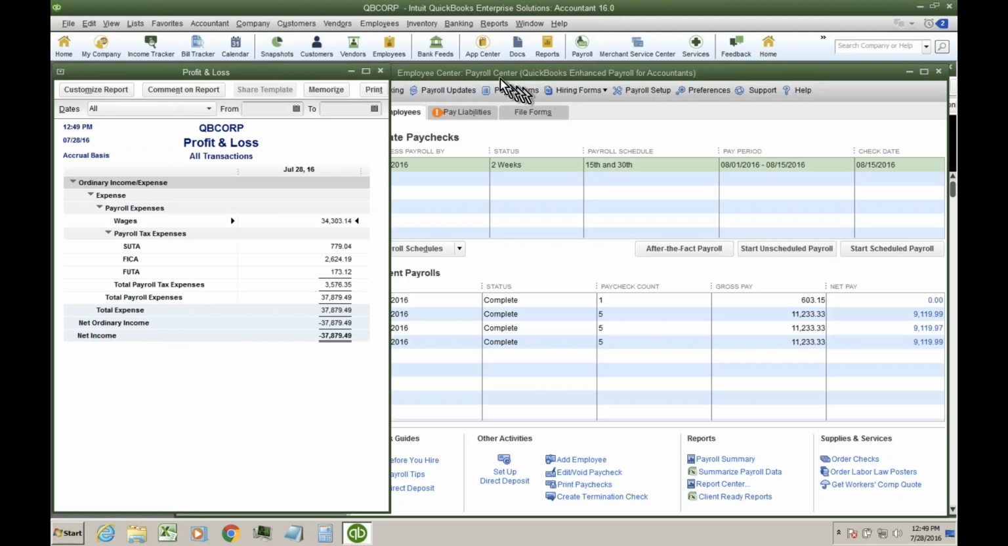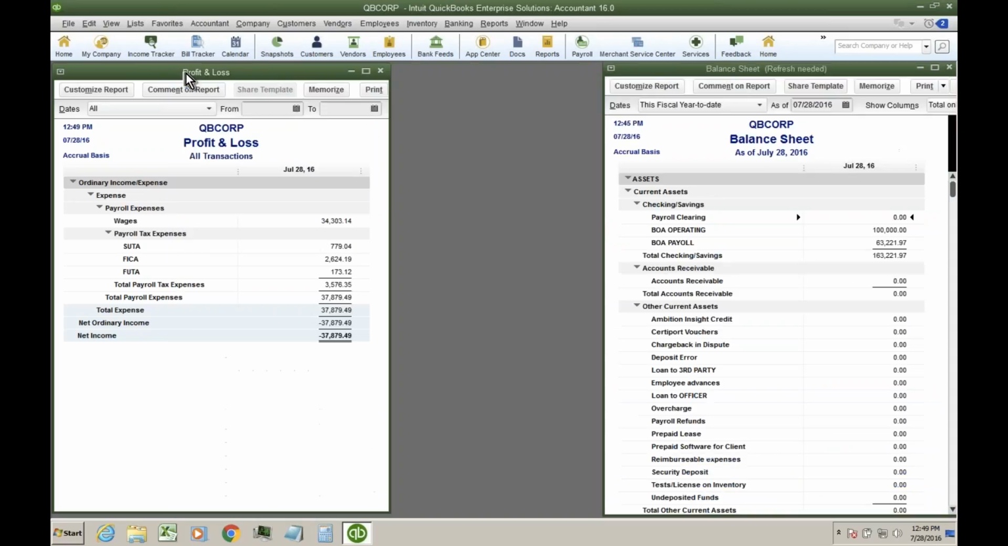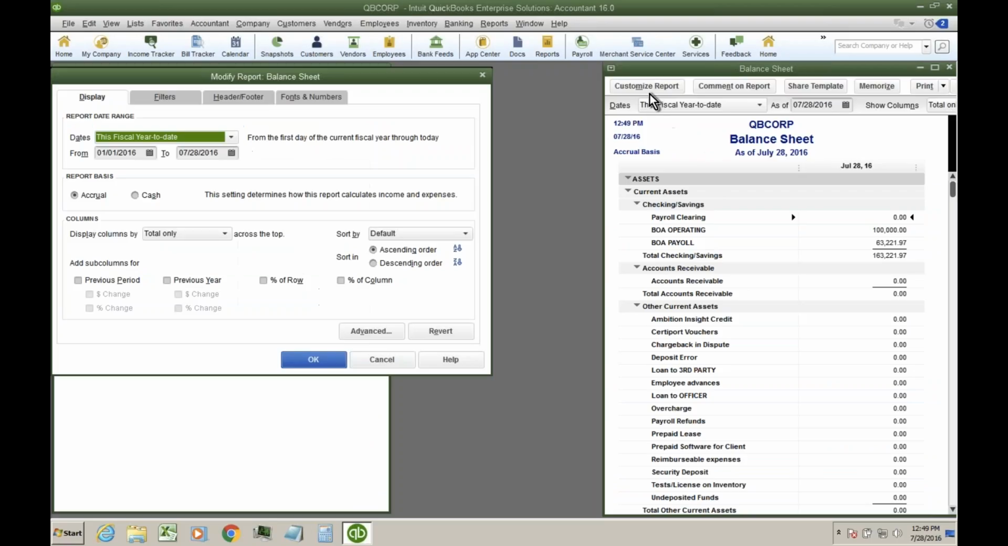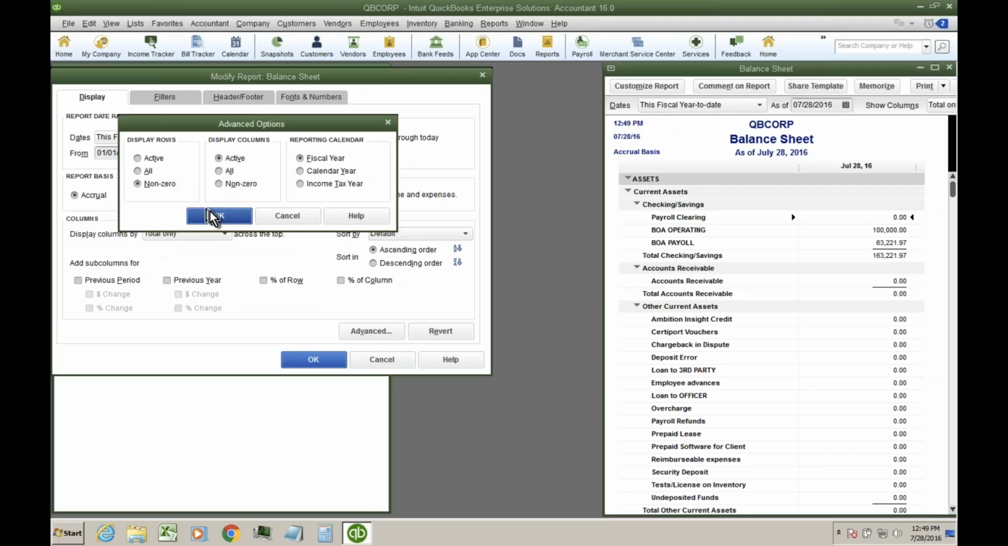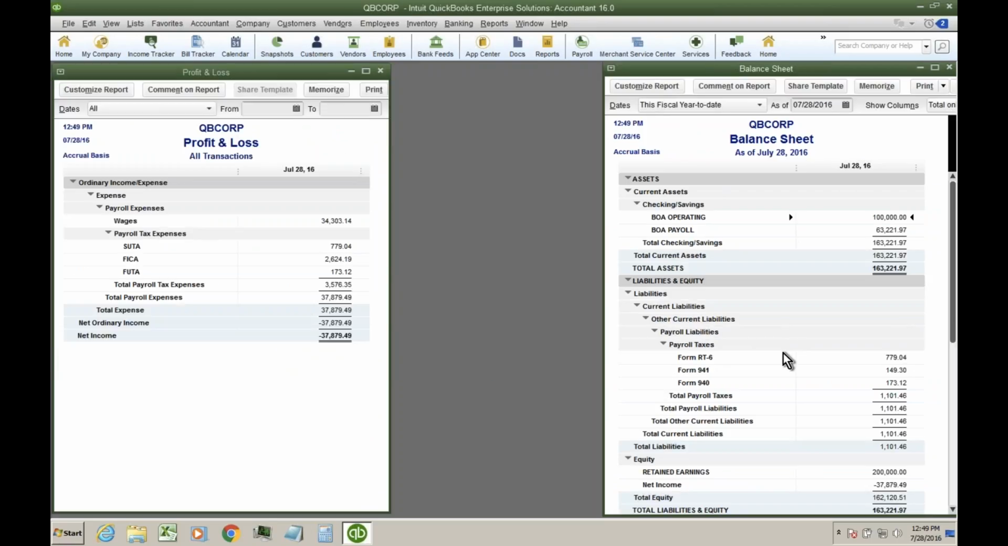So let me just look at the P&L here real quick just to make sure that we're doing fine. Let me turn this off. That shows that my balance sheet is a little bit cleaner. Okay, I have no employee advances here. So let me go ahead and delete that paycheck.